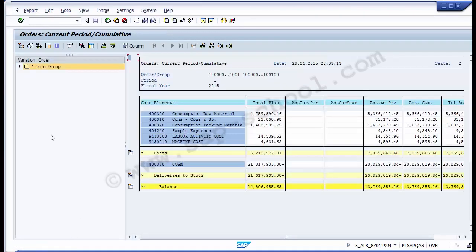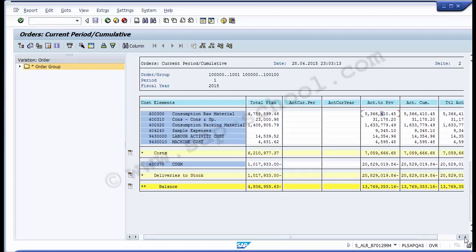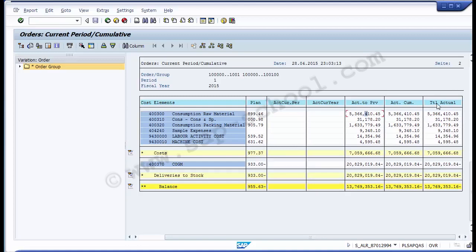So now we can see the report over here. You can see the current period versus accumulative, and the total plan value has been reflected on the screen. The actual current period is this, actual current year is this, then actual to previous year means the total accumulations have been reflected on the screen. Till date, the total used in the previous year and the current year altogether has been reflected, and going ahead it will show you the total actual values.